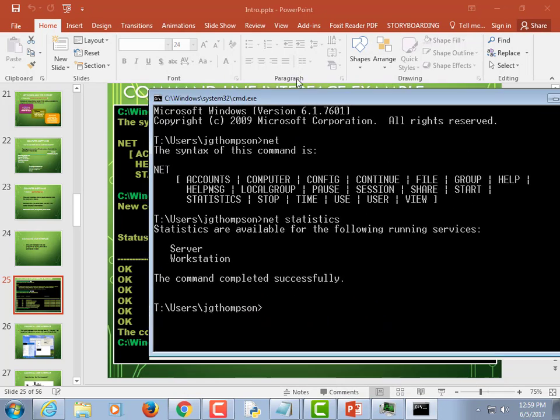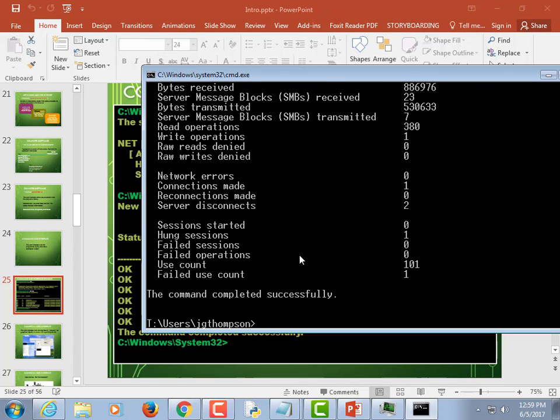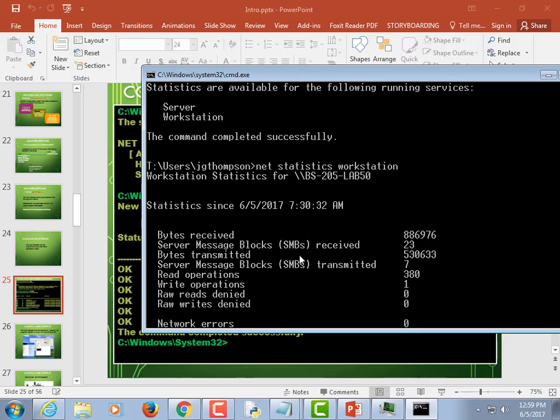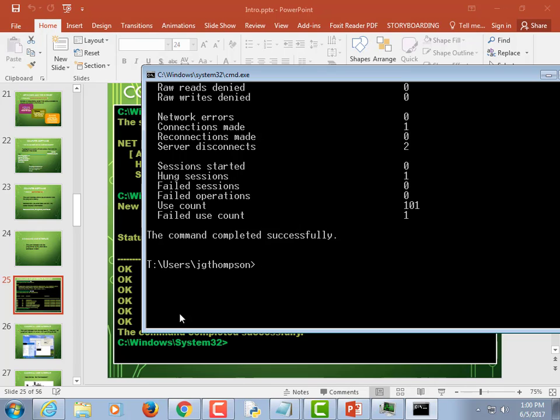I'm vague on that because I am not a systems manager. Okay, so I just typed in net statistics, and it's telling me that you can do it for one of these two things. Net statistics workstation. All right, there, I get some information about it. So that net program, NET, is a command line program.